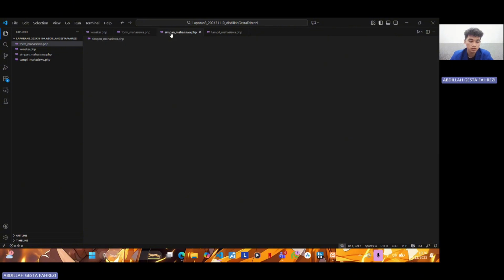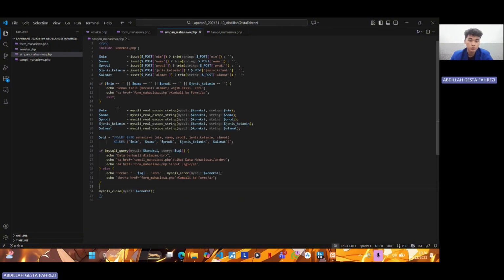So we move to simpan_mahasiswa. At the top, I include the database connection, include koneksi.php. Then I read the values from the form using $_POST. I can also add simple validation, for example, to make sure the required fields are not empty.